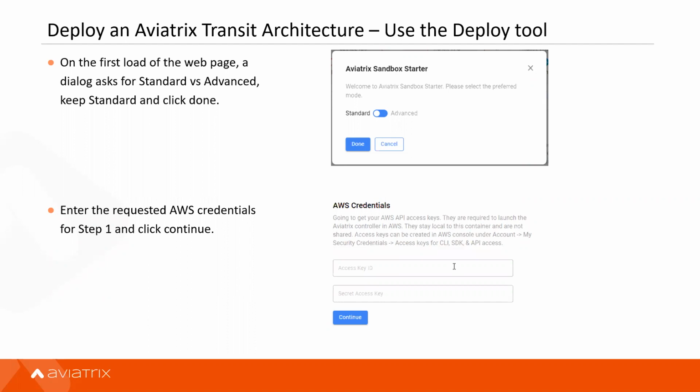Cool. Yeah. So I would like to highlight that this is a tool that we created for quick cloud and multi-cloud deployments called the Sandbox Starter. If you go to community.aviatrix.com and search for Sandbox Starter, you will find that tool, and you can use it to deploy the controller and the transit and other features as you want.